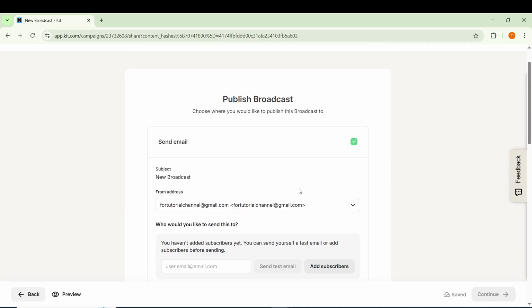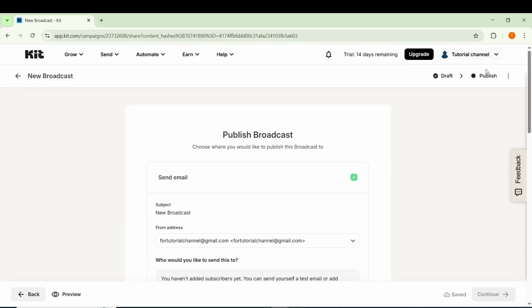Once it is published, test the link in a separate browser tab to confirm it opens correctly and displays the email as expected. That covers everything you need to know, and that is all there is to it.